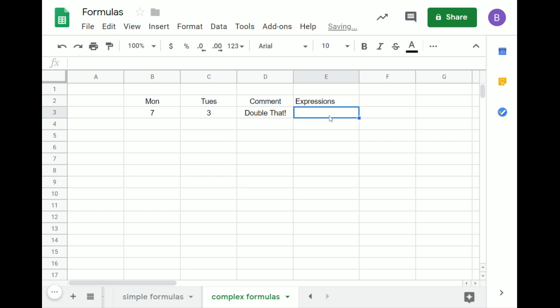So let's call this expressions. The first way, and I'm going to write this just using regular math symbols that perhaps you're familiar with, is 7 plus 3, and then to that I want to add another 7 plus 3. This is still not a complex formula, okay? The other possibility, because this is double that, it's 7 plus 3 and another 7 plus 3.